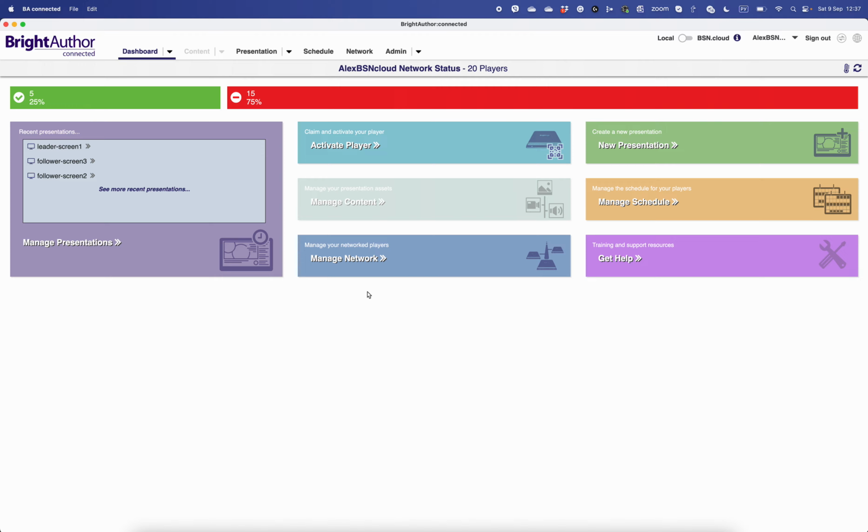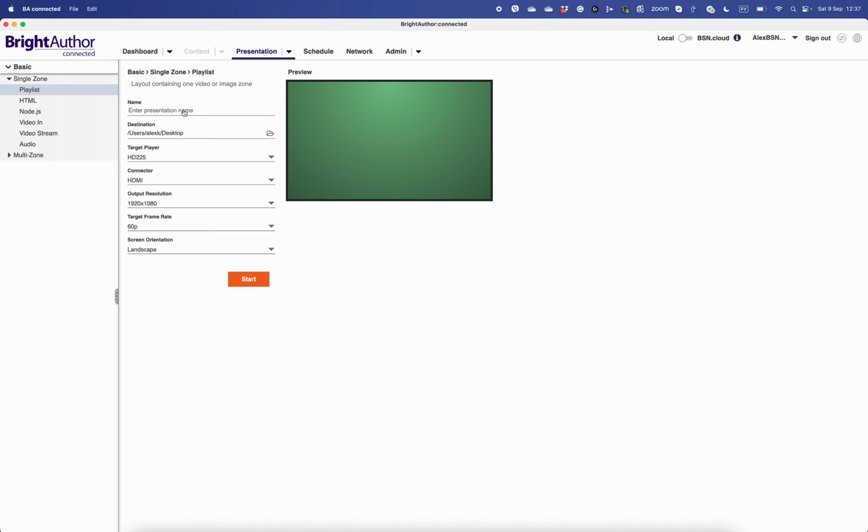Now let's see how to create master presentation or leader presentation. Here you select your player, then output resolution and frame rate. Make sure that these parameters are supported by the screen that is connected to the player.